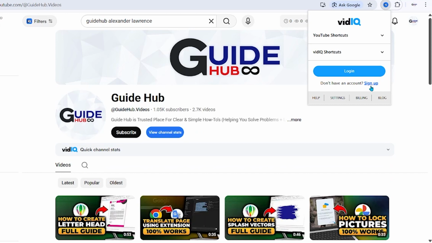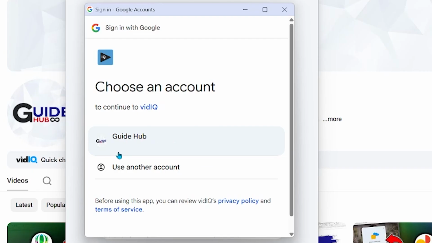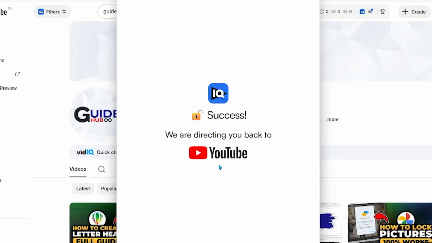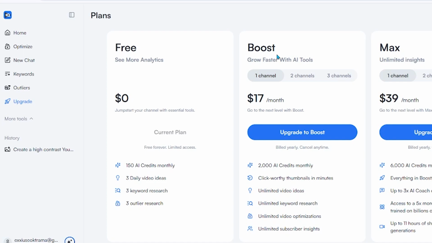Click Sign Up or Get Started, then choose Sign In with Google. Select the Google account connected to your YouTube channel and click Allow to grant the required permissions. Wait while vidIQ connects to your YouTube account. When prompted to choose a plan, select the free plan, confirm your selection, and finish the setup process to start using vidIQ.